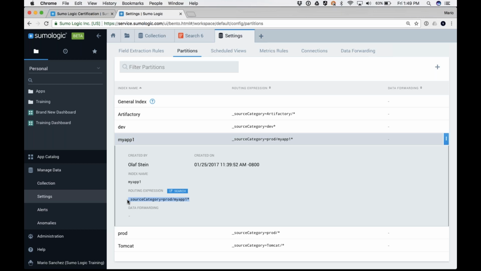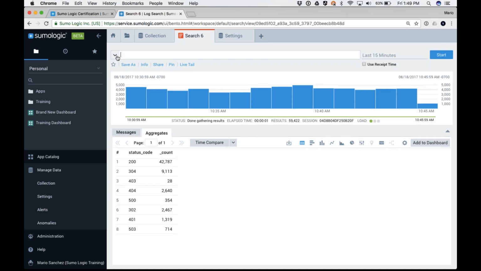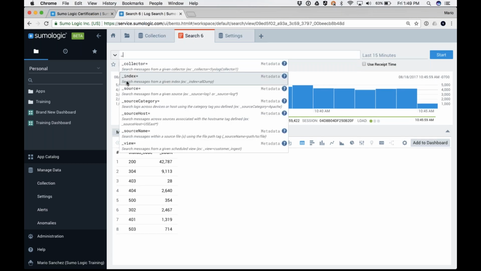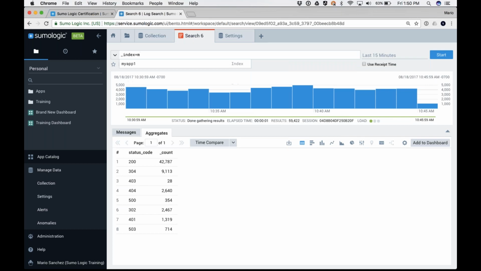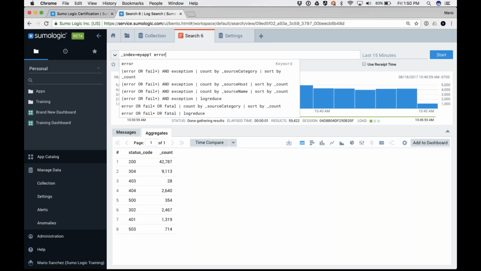Essentially, it's just saying anything that matches source category equals prod my app 1 star should go into this index called my app 1. So how do you search that? In this case, you would just say index equals my app 1. And from there you could say, and only the things that match the word error.